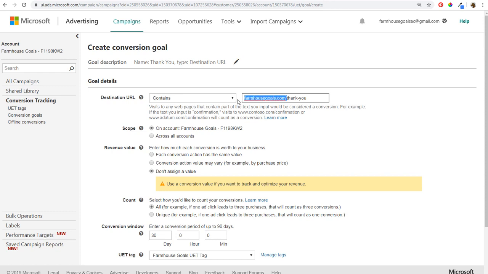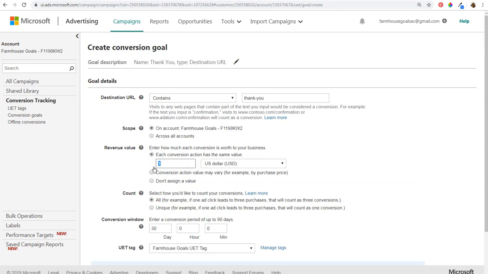Revenue value, you can assign a value for the conversion. So I can say each conversion action has the same value, and let's just say it's $50. So that's going to be how much this conversion is worth to my business. This can be very helpful when you're tracking return on ad spend directly back to your Microsoft advertising campaigns.